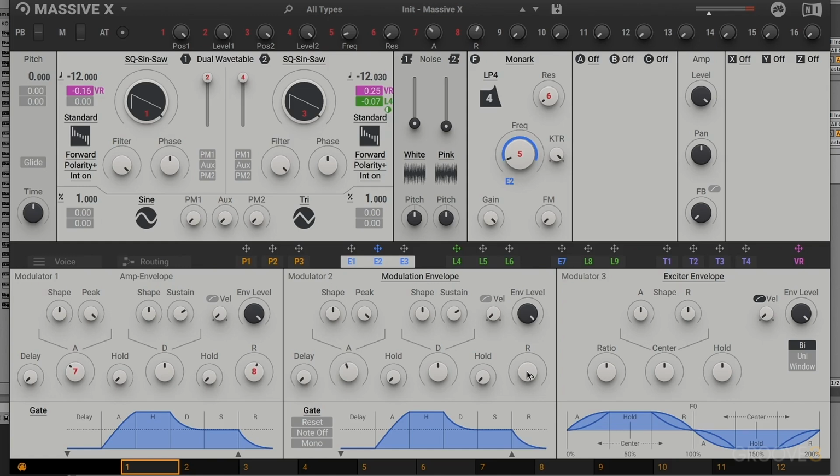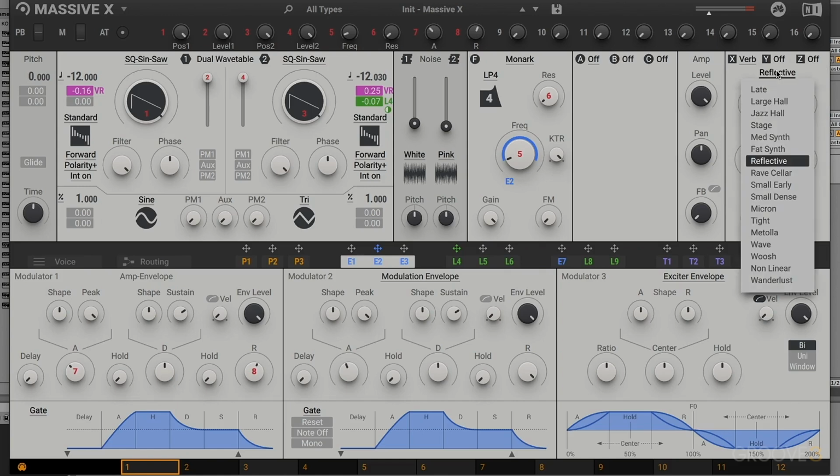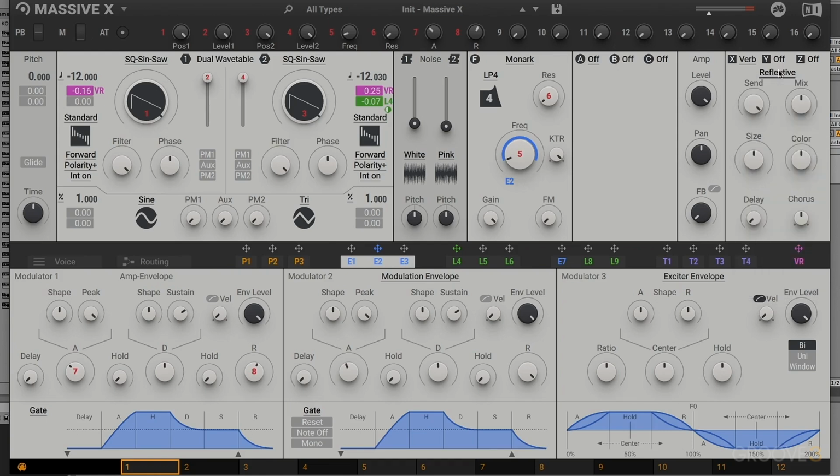So let's go over to our effects section. We can turn that on and go down to the reverb. And then we want to leave it on the reflective mode, which is its default state. You've got all of these different reverb modes you can choose from. But for now, we'll just go ahead and leave it on the reflective mode. We'll bring the mix down.